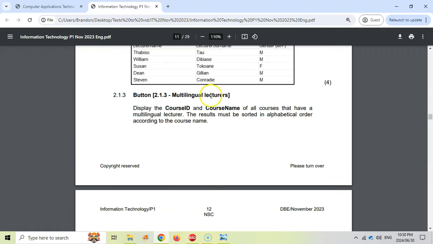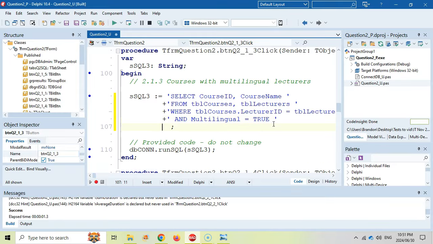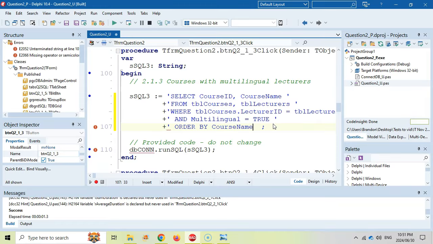But I think I remember something about the order, in alphabetical order according to the course name. So that's an extra criteria. So we want to order here. So I'm going to put over here a plus order by course name. And we don't need to put ASC in because it's going to automatically do it in ascending order. If we want it in descending order, then we would put a DESC. Remember, that must be in capitals if you do use it. So I think that's all.